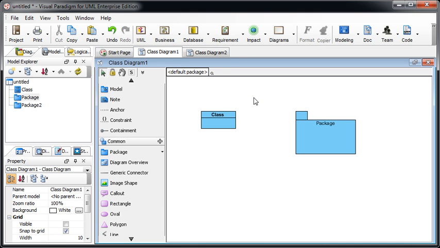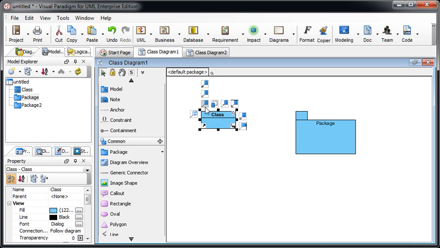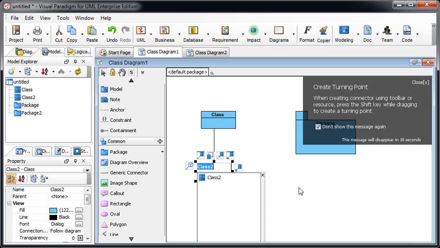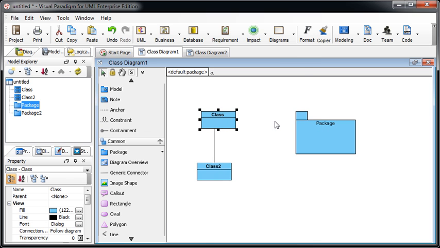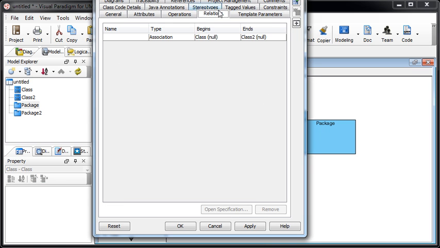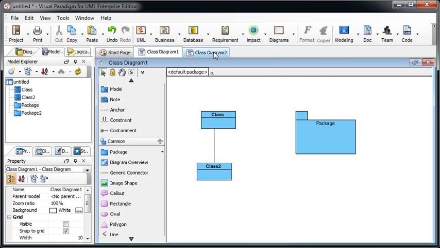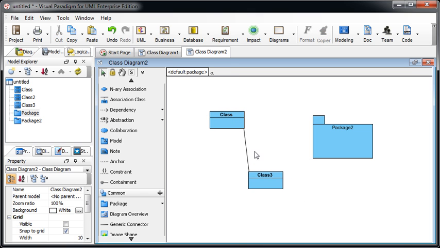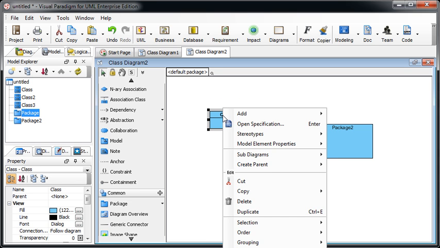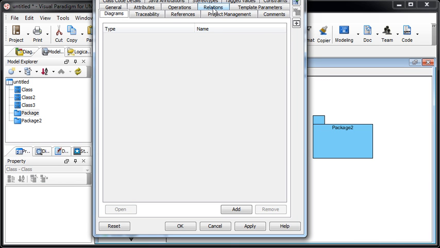And now if you try to create a relationship from the class here, and let's say this is class 2, and we open the specification dialog, go to the relations tab. We get one relationship in here, which is from class to class 2. Now we go to class diagram 2. We create another relationship with a new class, class 3, and we open the specification, switch to the relations tab.